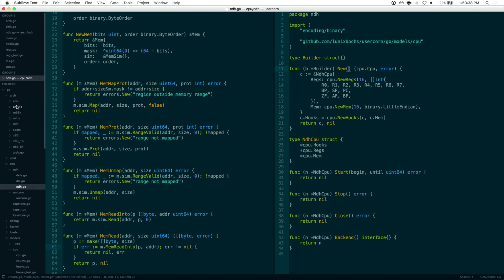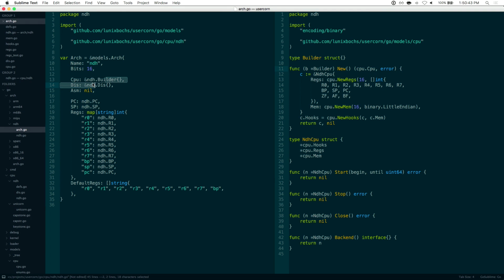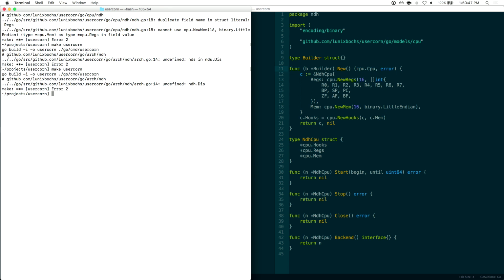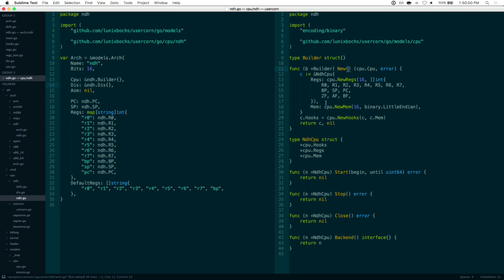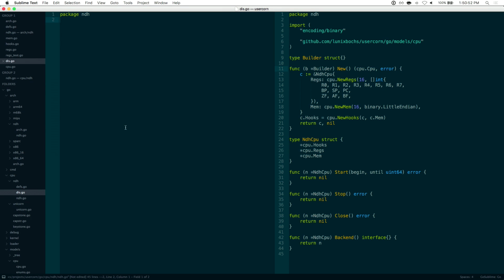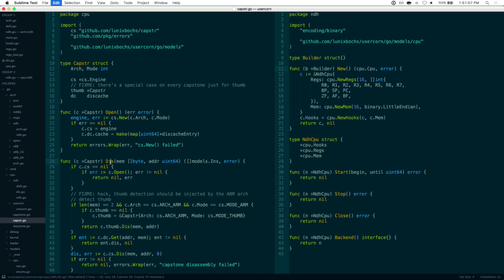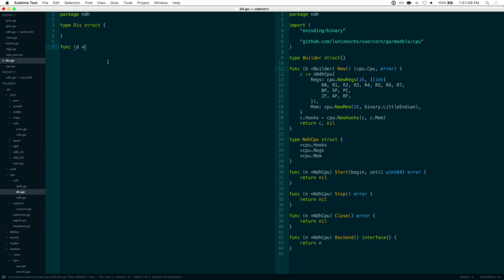And then in Arch, I have a typo, and this thing should compile, and I'll push it. Yeah, ndh.dis, not nds.dis. And I didn't actually define that. So we're not going to implement that yet. Func d, I'm just going to look this up. These are the two disassemblers, and this is the assembler. So I can just copy this method signature and return nothing for now. We'll have a disassembler that doesn't do anything.